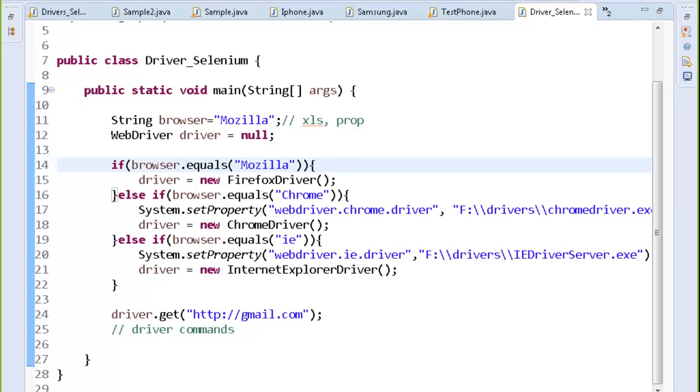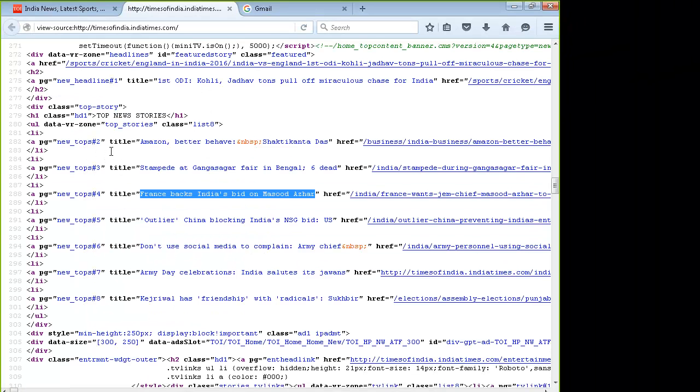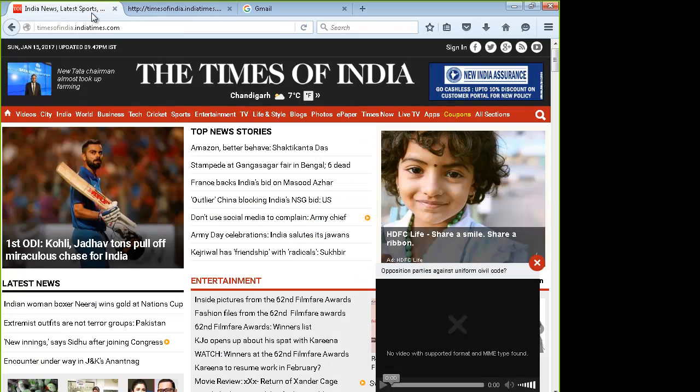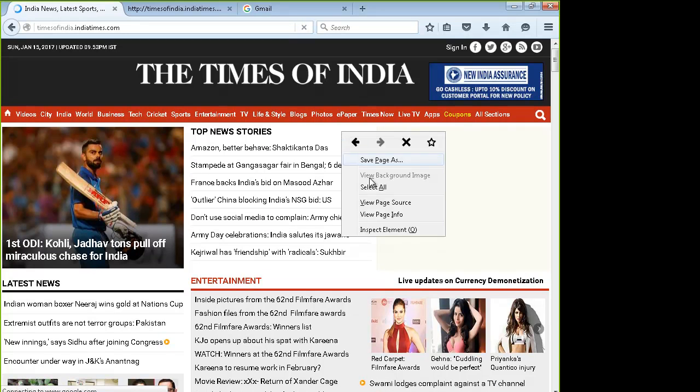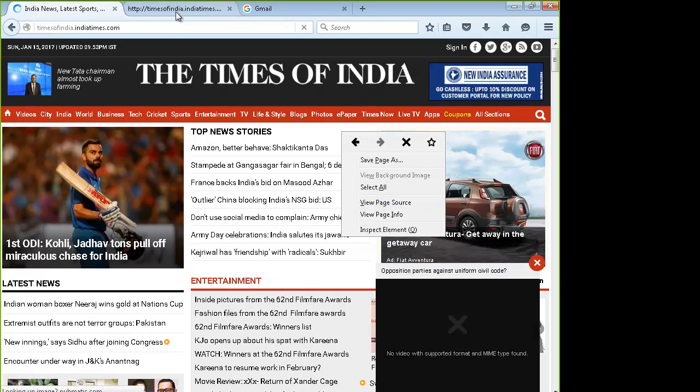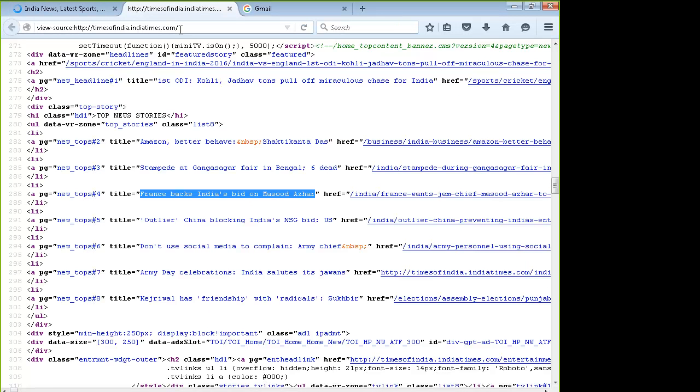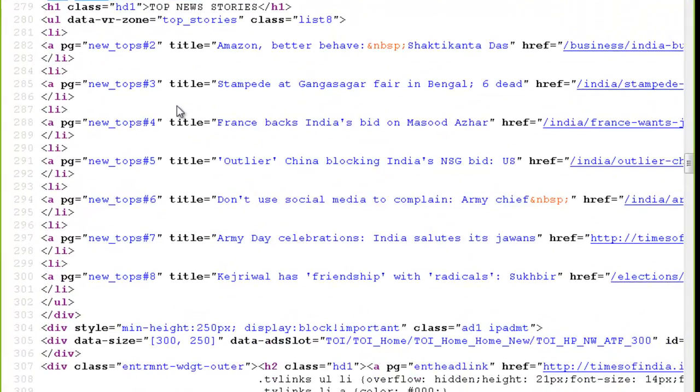My voice was breaking. So as I told you, if you want to automate a website, then all the sites work on the page source. This is the Times of India website. If you right click on this site, you'll get the option view page source, and this page source will open up. Selenium always works on the page source. Page source is nothing but the HTML language. HTML language comprises of tags and attributes, nothing else.